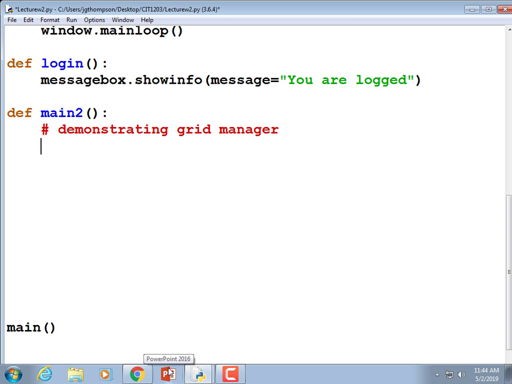So guess what we got to do? We got to create a window. And if you're using the grid manager, you don't even have to make any frames. I assume you still can if that's how you want to organize it. But window equals capital T, lowercase k.